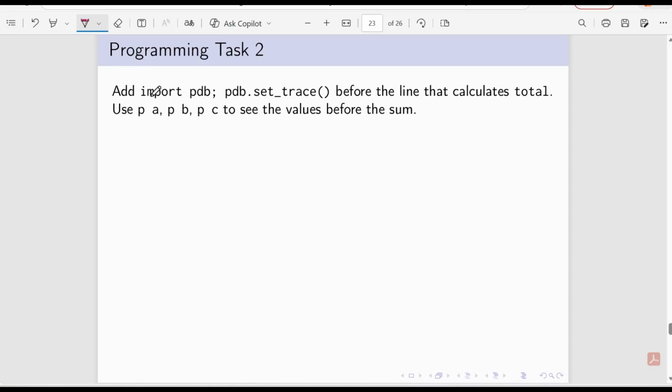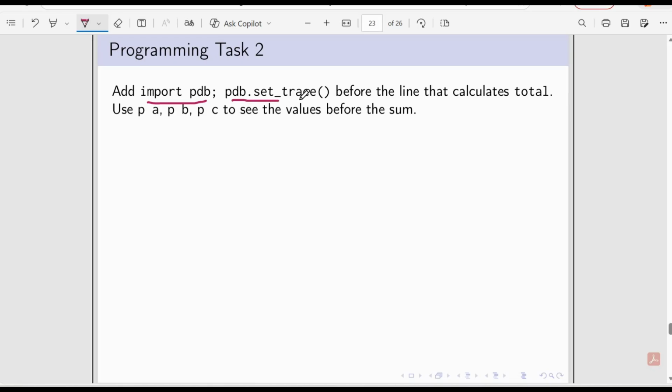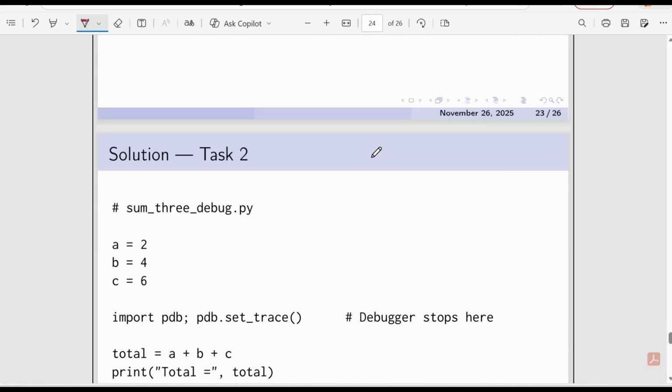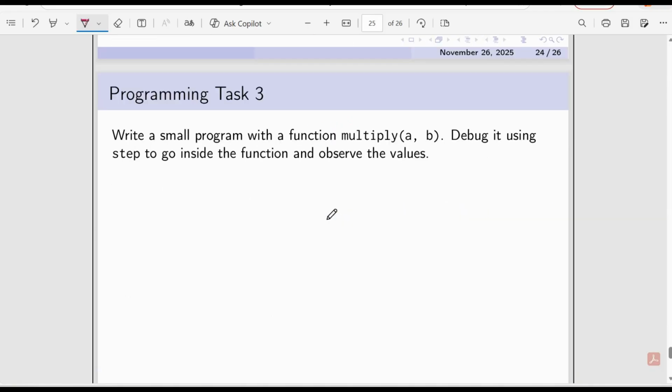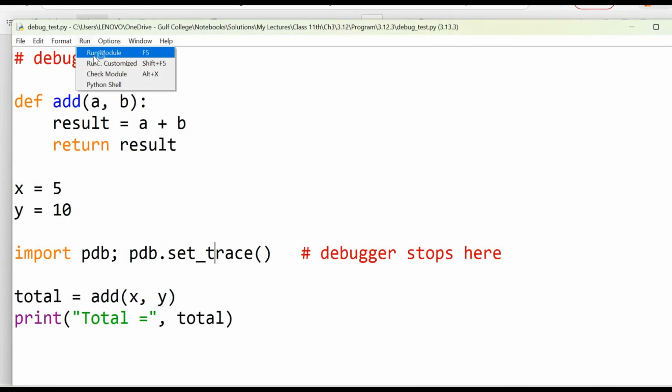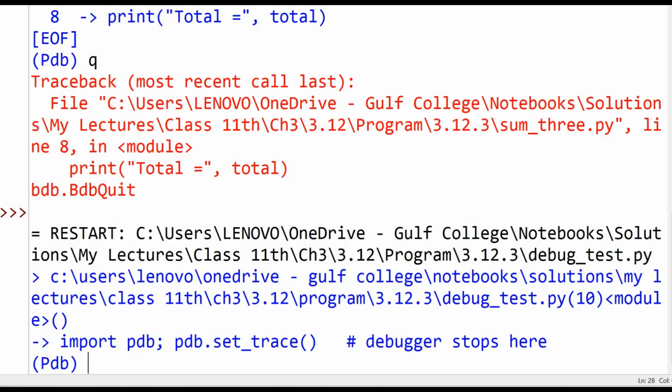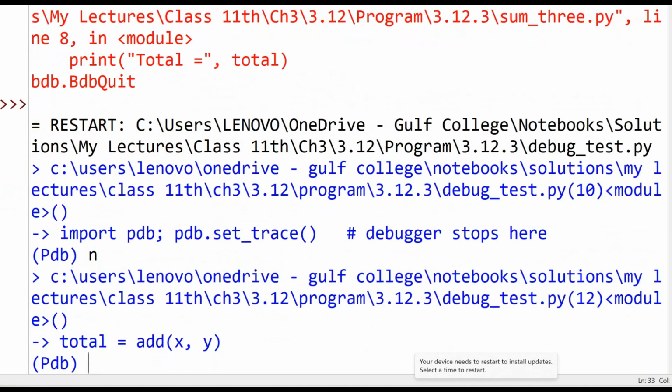Task number 2. Add import pdb dot set underscore trace. We have done this. We have written this one. Program number 3. Write a small program with the function multiply a b, debug it using step to go inside the function and observe the values. So this program is written. When you run this, if you want to go inside the function, you can use the next command, n.